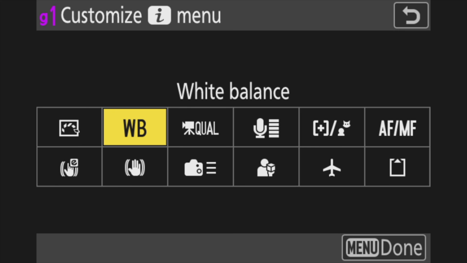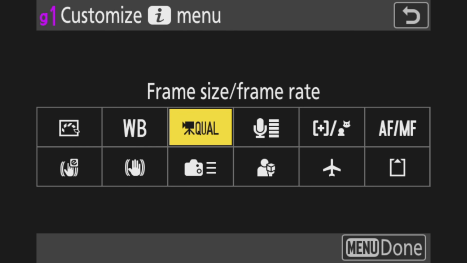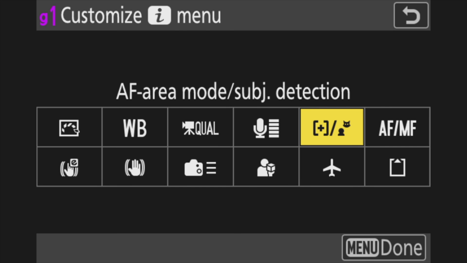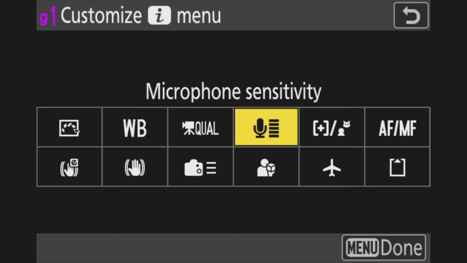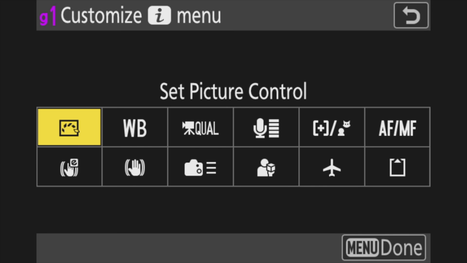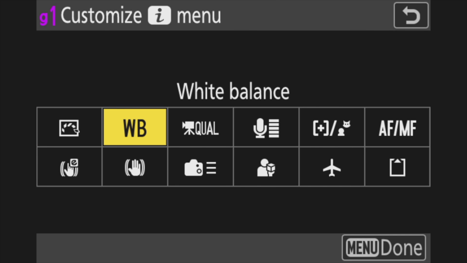I've got my microphone sensitivity that I can control there. I've got my AF area mode and my subject detection ready to go. And then I have my focus mode. And they're the main things I want on my top line before we drop down to the secondary things that I consider and put on my bottom line.